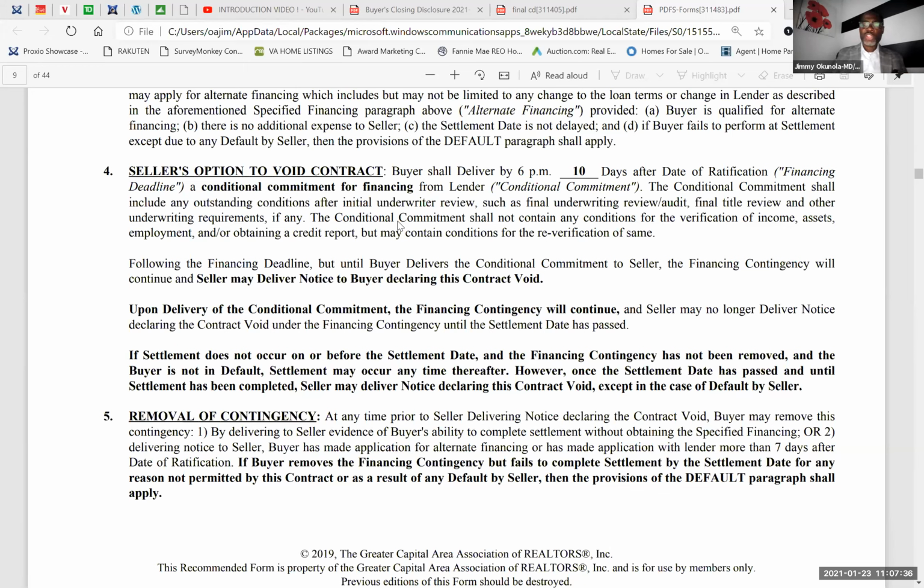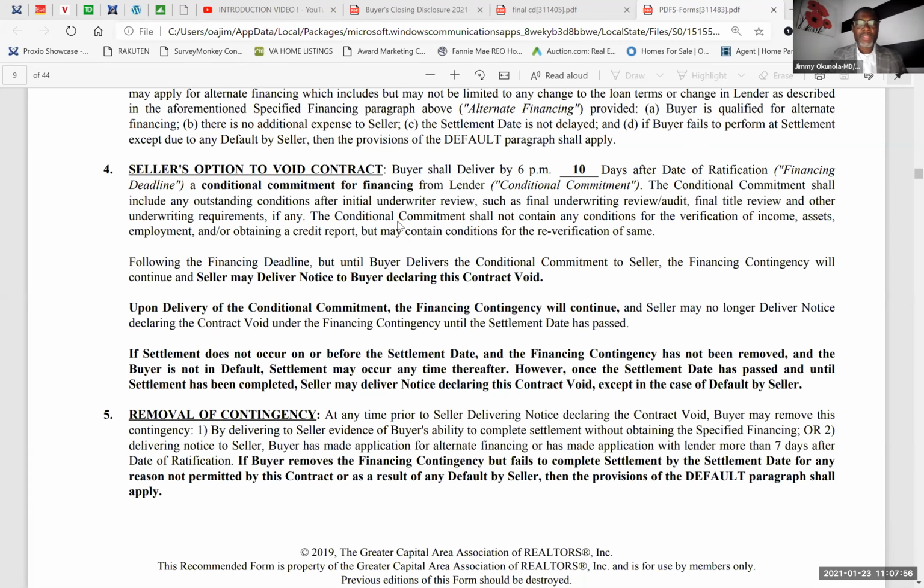And don't forget, your first day starts on the day after. So let's say we ratify a contract today. Your first day does not start until tomorrow. So if you say 10 days, today is the 22nd, right? So it will be 10 days from tomorrow, the 23rd, 10 days from the 23rd. Correct.